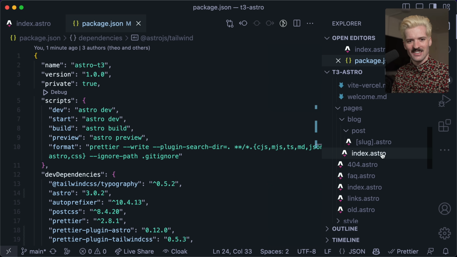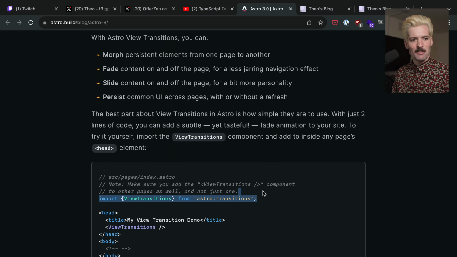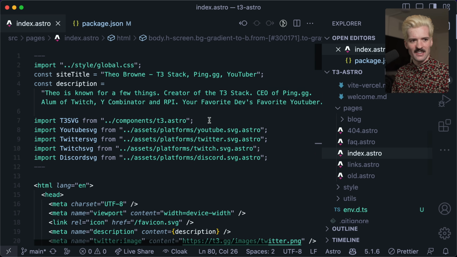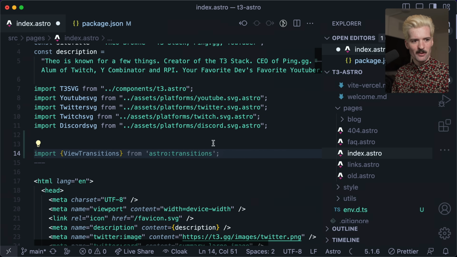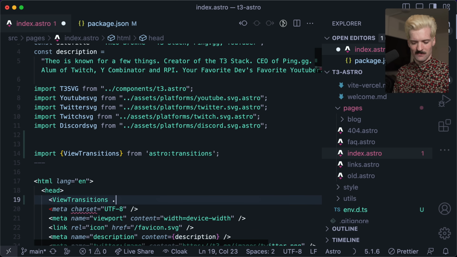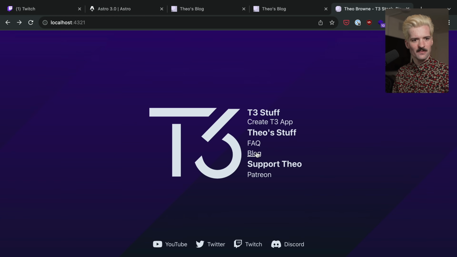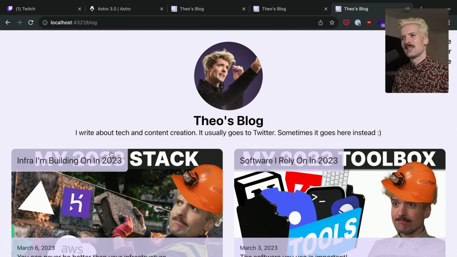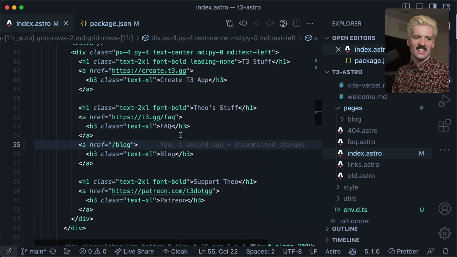So let's do it. Add it inside any page's head element. Index. Import. YOLO. Oh, that's really nice. Now I need to add that to everything. Cool.